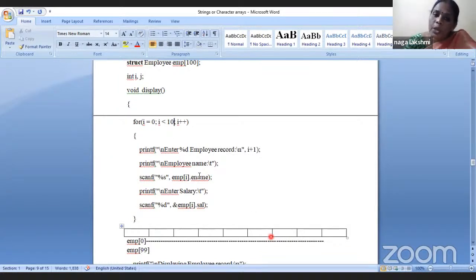So for i equal to 0, i less than 10, the condition has gone true, so it will ask for the first employee, what is the name of the employee? This is an integer variable, and this is the struct variable. I told you, employee i dot ename. In the earlier problem we wrote s1 dot name, but as this is an array type, I have to give it like this. A small change made to the existing program. Do you have any doubt in this?